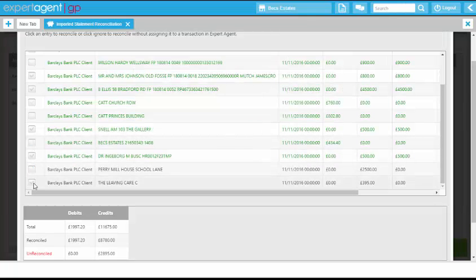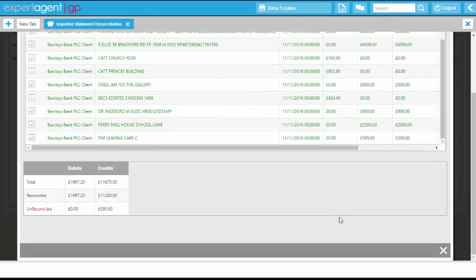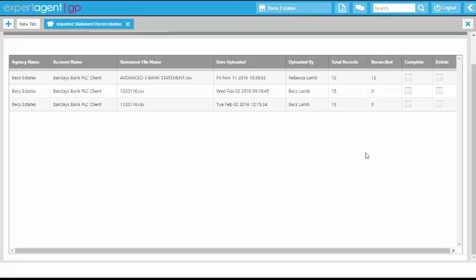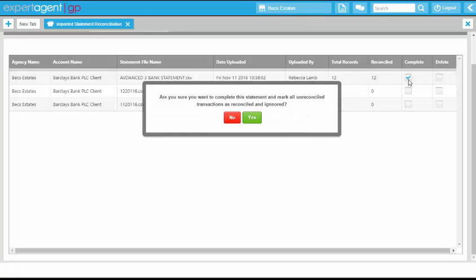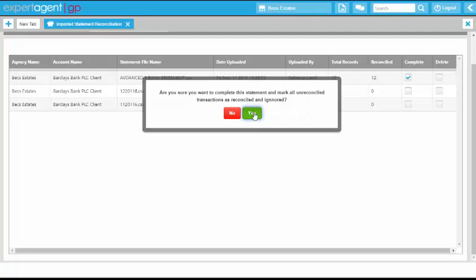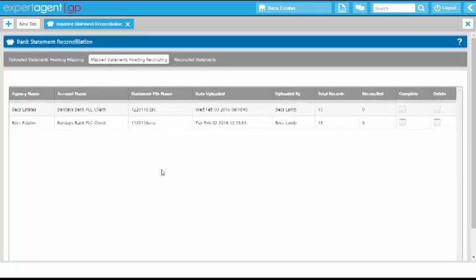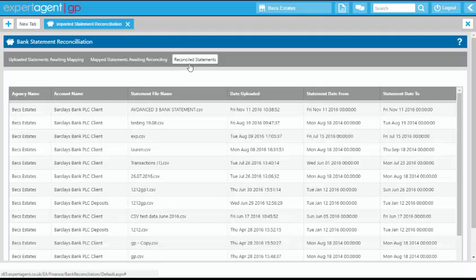Once you've finished working your way through all of your statement there and everything is green, you can close out of your statement. You'll see 12 out of 12 entries have been reconciled. I can now complete this statement, and that will move it from this map statements awaiting reconciliation list over into my reconciled statements.